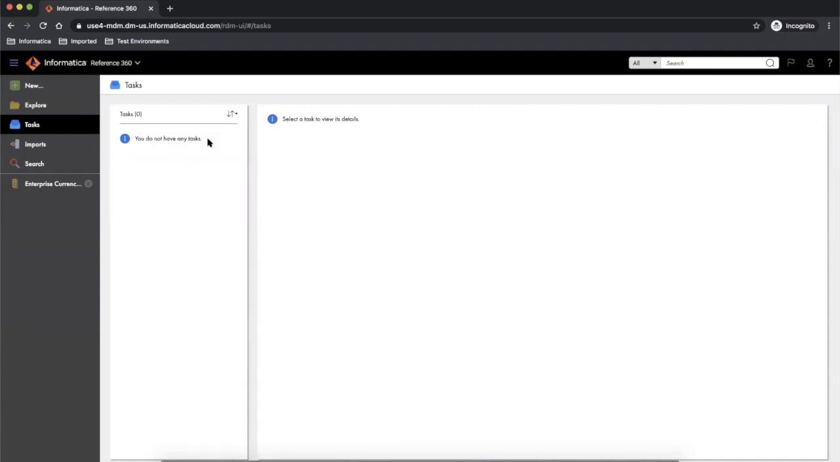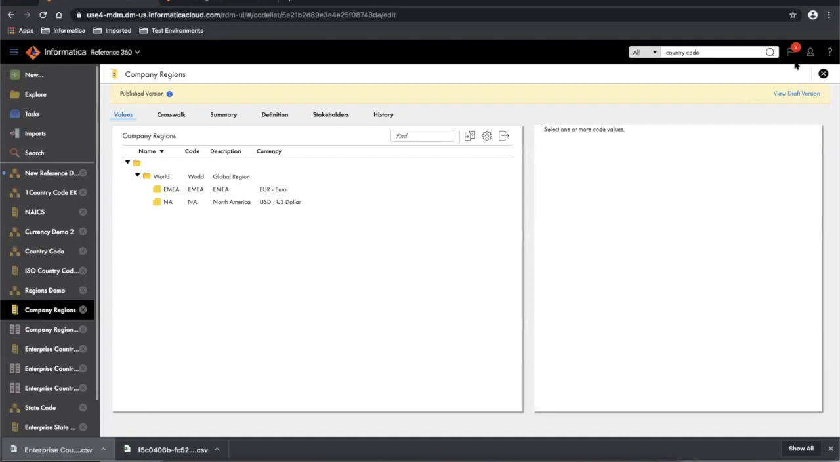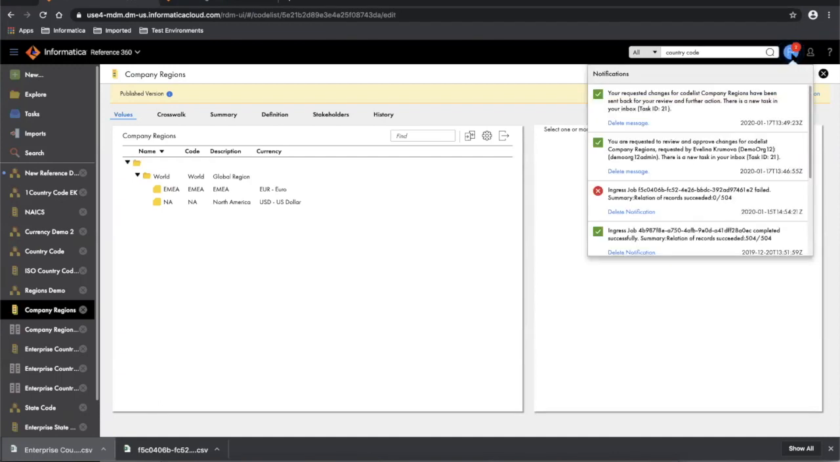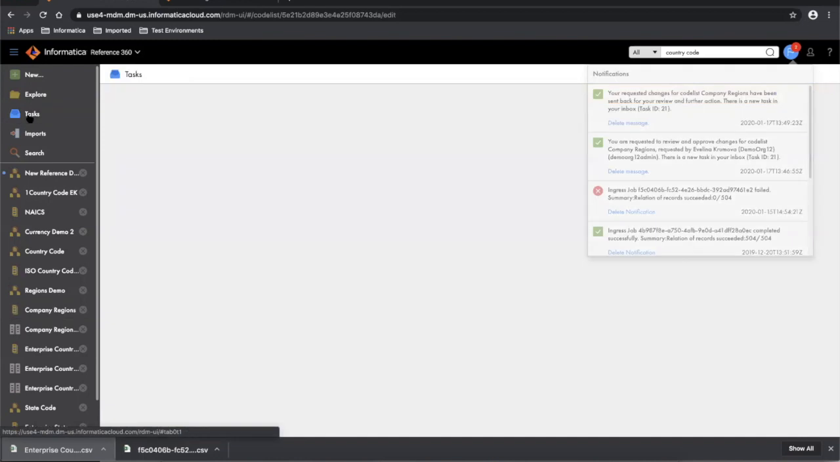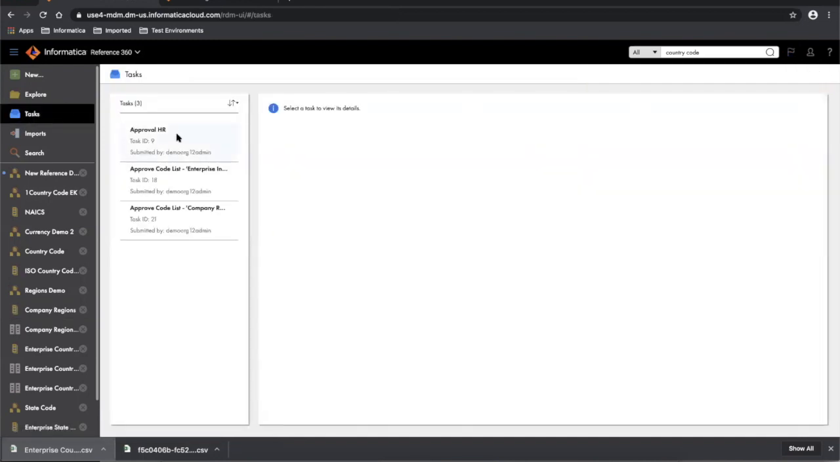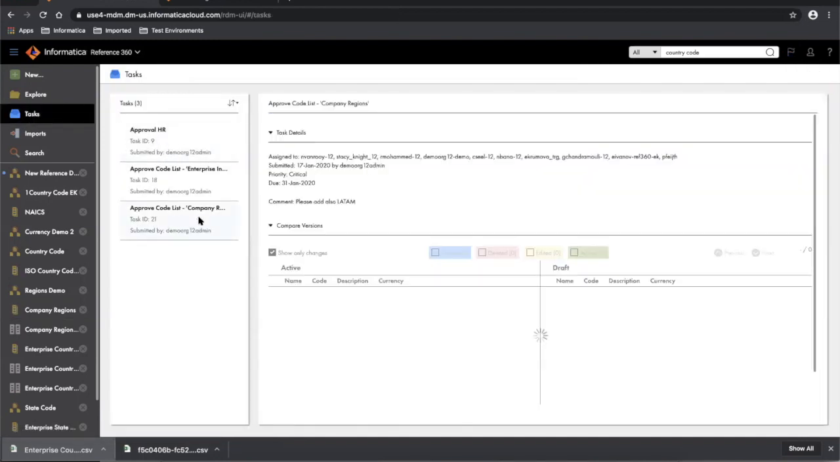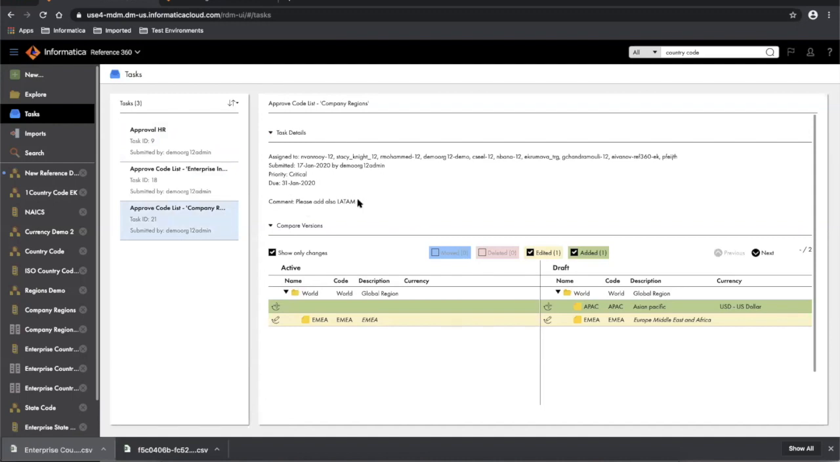And when I get back to my other user, I will see that I received a notification: your requested changes for code list has been sent back for you to review and further action. So I also received an email for this. And I can look at the tasks and see the comment. The email also contained the comment. Okay, so I need to add one more thing.